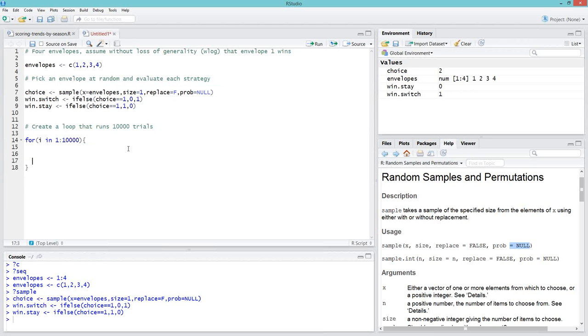You'll get more practice with that as you go. So I'm going to run a loop that runs 10,000 times. And before I run my loop, I'm going to start a count. So winSwitch total, and I'll say that that's equal to 0. And winStay total is equal to 0. So I haven't run any trials yet, so I haven't won with either strategy yet. So they're both equal to 0.